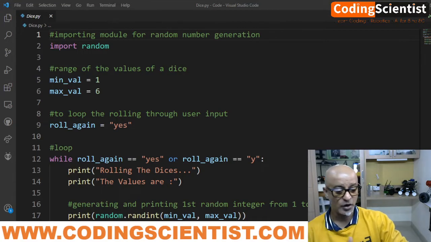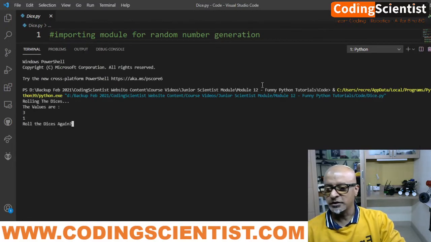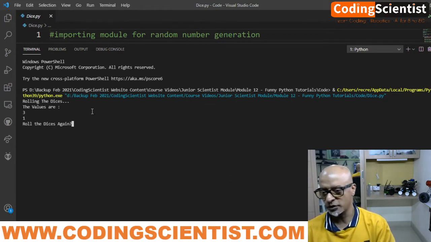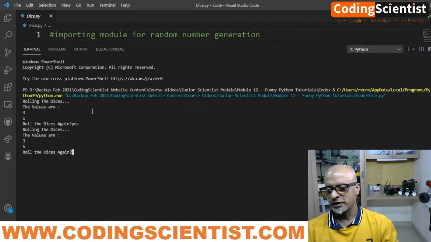Now, let's see how to simulate this. Let's run this code. I'm going to show it to you in a minute. All right, in the command line terminal, it says rolling the dice. The values are 3 and 1. It's just random numbers, 3 and 1. It's also asking the question, do you want to do it again? I'm going to say yes. Okay, the values are 3 and 5.